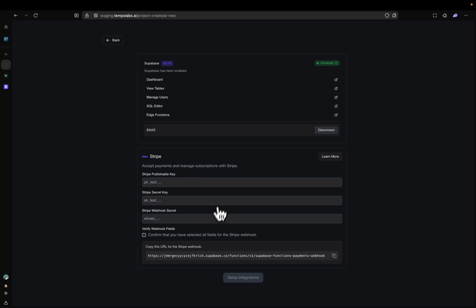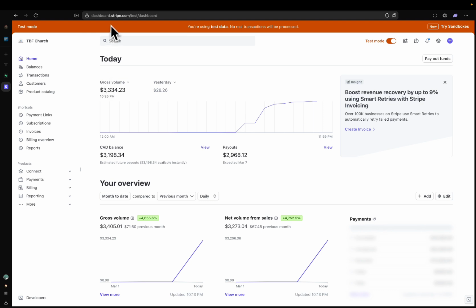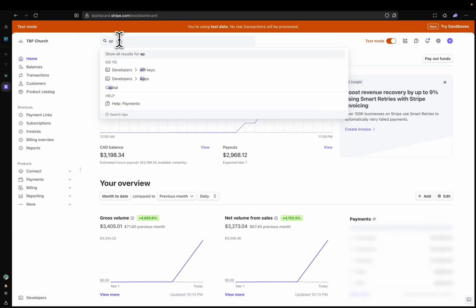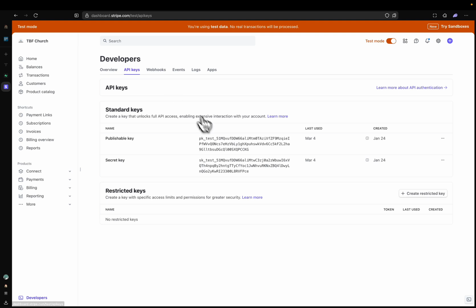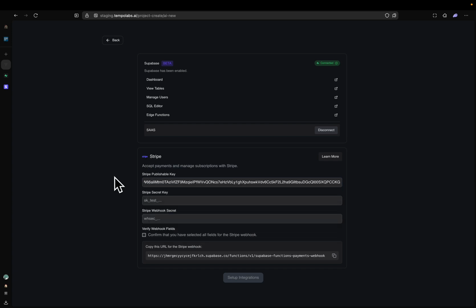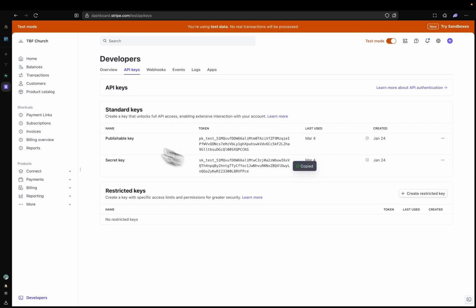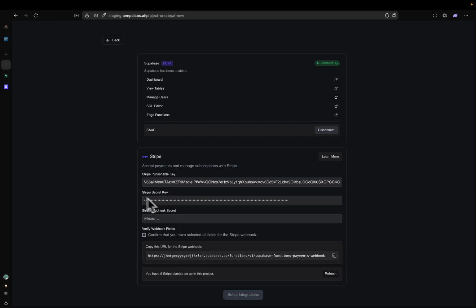Now for Stripe, there's some keys I'm going to need to enter. So I'm going to go to stripe.com. Make sure you're on the test mode. Test mode allows you to test your payments without actually using real money. So once you've set up your Stripe account, click on search and then type API. And then click on API keys. And then what you're going to do is copy your publishable key and your secret key. So let's start with publishable. We're going to paste it here. And then let's go back to Stripe, copy secret key, and we're going to paste it here.